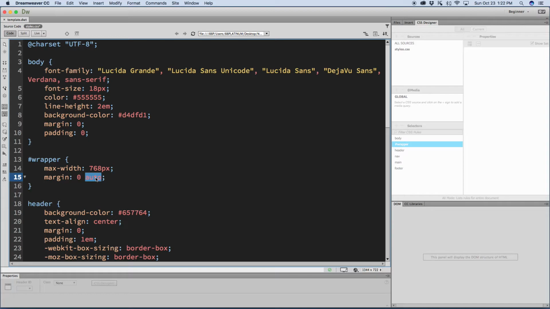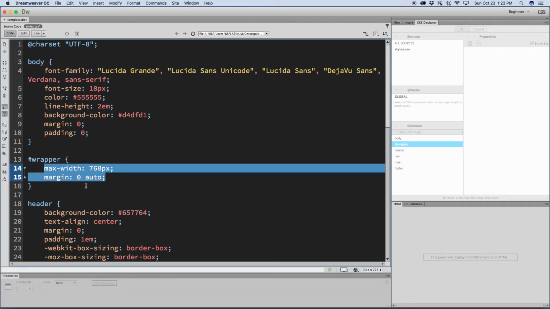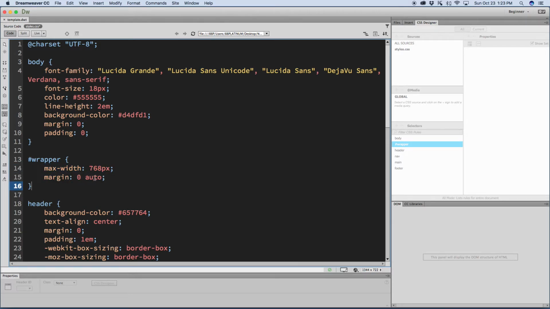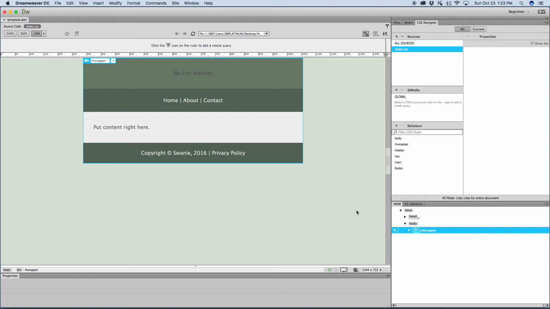Now by choosing auto, what we're saying is whatever the left margin is, make the right margin the same. So in essence, you're going to have a margin which pushes it away to the left and pushes it to the right, and it's going to be exactly the same on each side. By having max-width, we're saying that the div can be smaller than 768 pixels, but it can't be bigger than that. If you didn't follow that, then you can just put this in and just trust me. And we'll learn a lot more about this in Web Design 1. So let's save this and go look at it. And there you go. Now everything is centered.